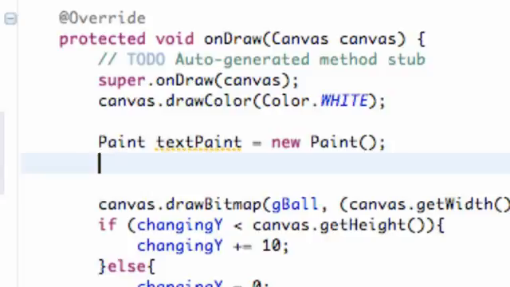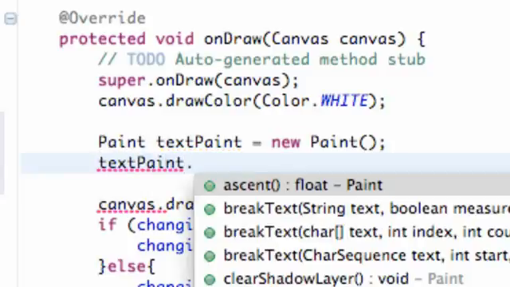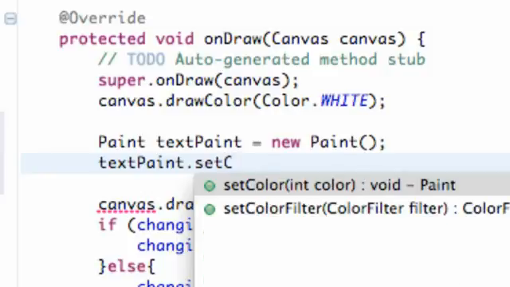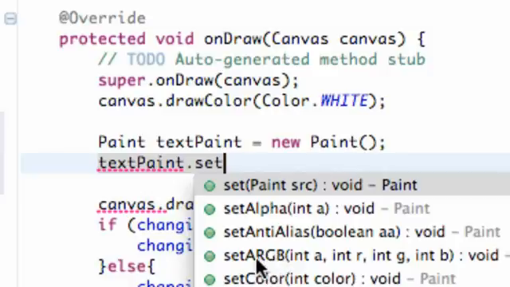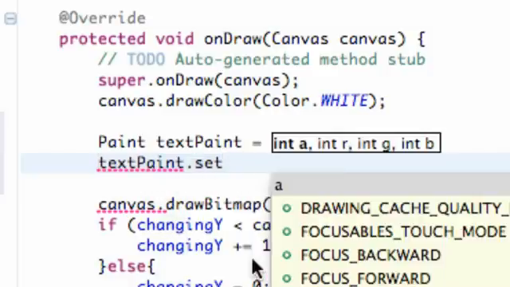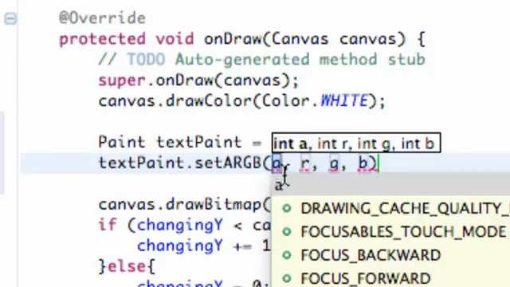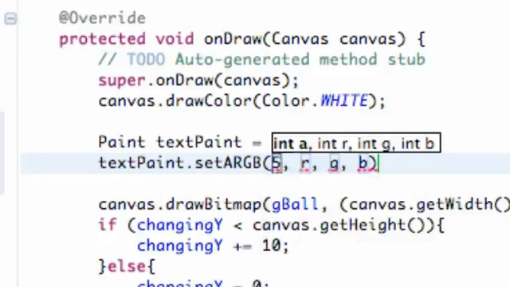And now let's define what we want this textPaint to do. So first thing, let's say textPaint dot setColor, and you can either do this standard color, or again we can do something like the alpha level. Let's do that one. This first argument is the alpha level, so let's do 50%.